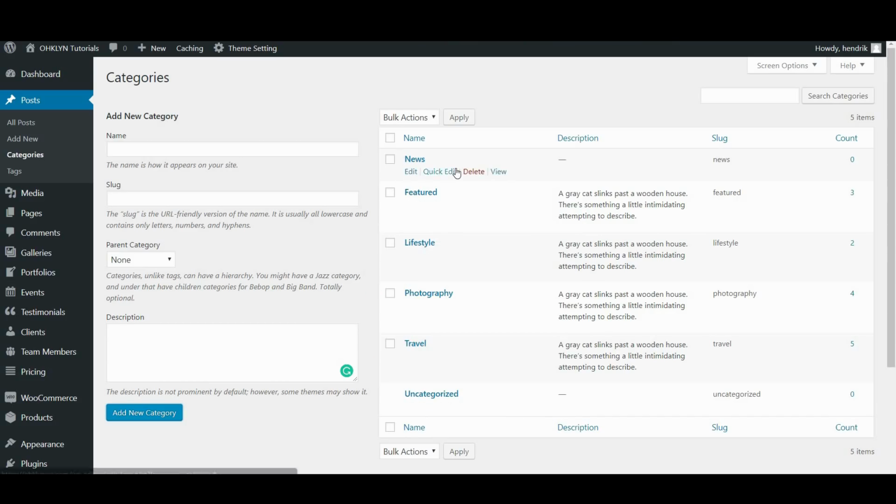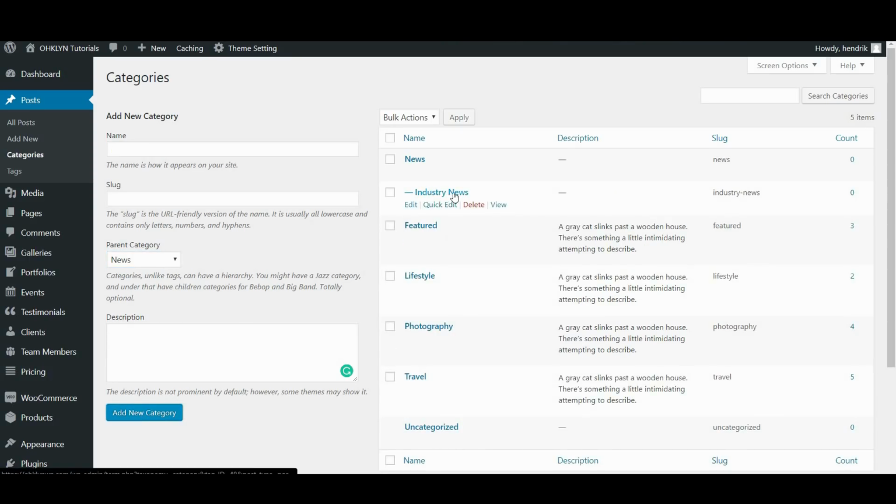To add a subcategory of industry news, we'll add this to our name field. Leave the slug blank but select News as the parent category. Then select Add New Category. You'll see that our new category has been added as a subcategory of News. Repeat this process for all the categories you want to include on your blog.